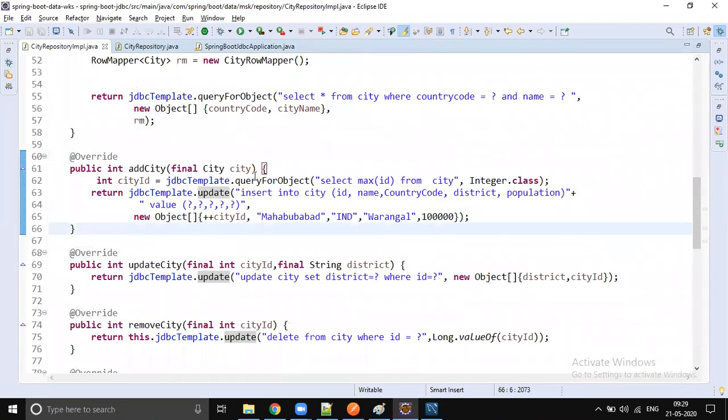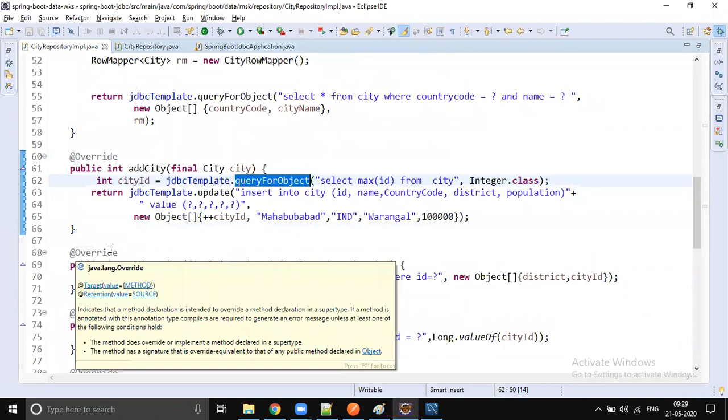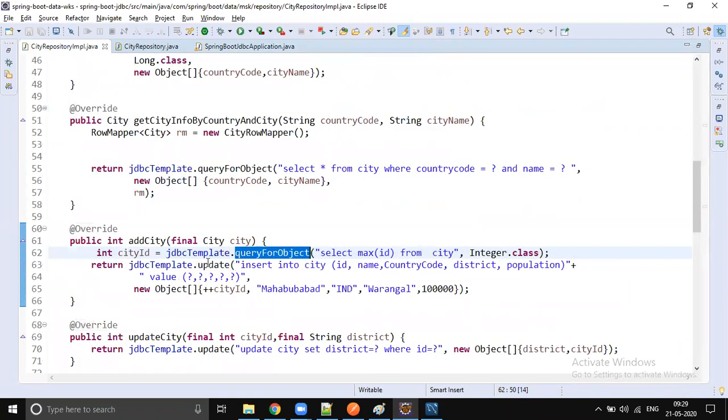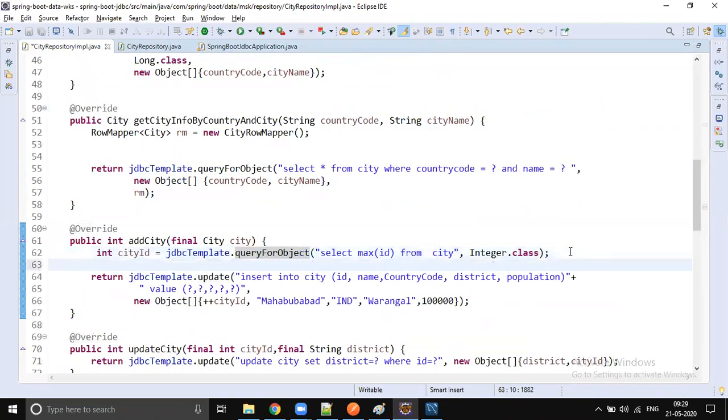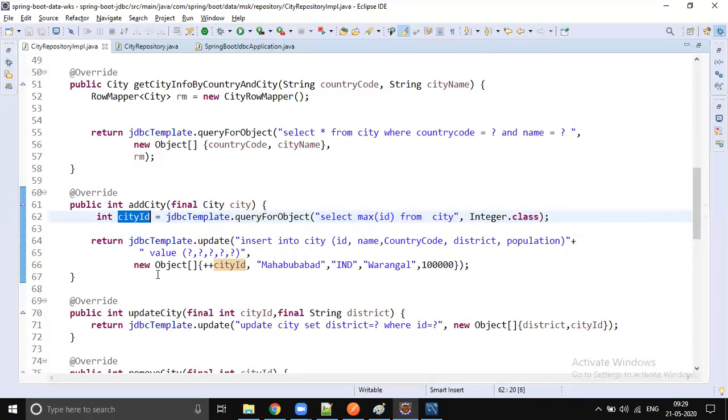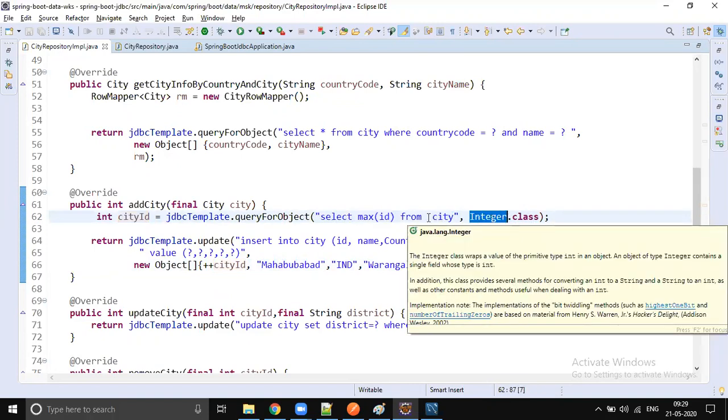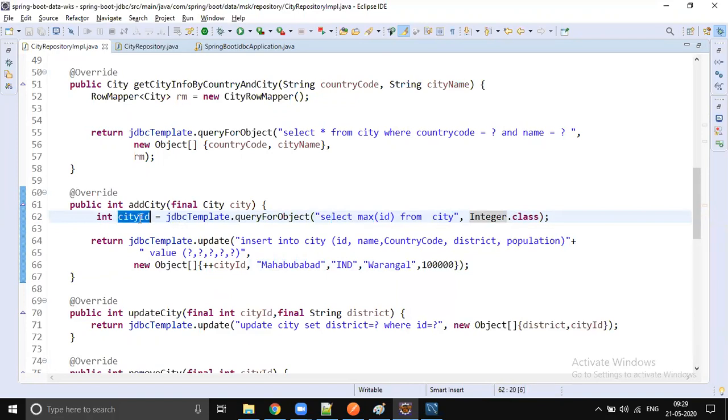But before that, let's insert some data. Where is the insert query? Yeah, here we go. First get the city ID, the already existing city ID, then ID plus plus. So we are going to dynamically insert the ID. That's why we executed first: select max of ID from city. I want to get that result into an integer, so we got the city ID.